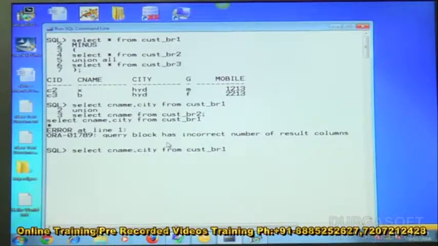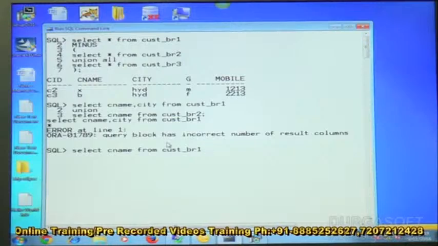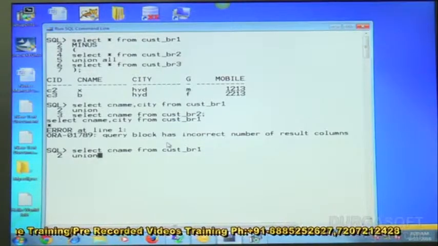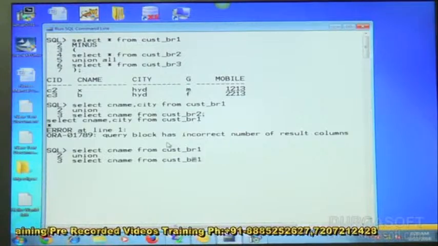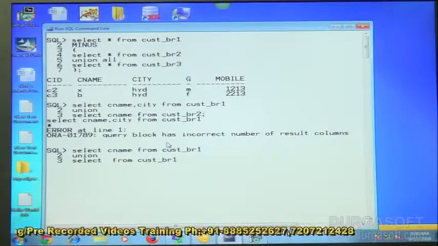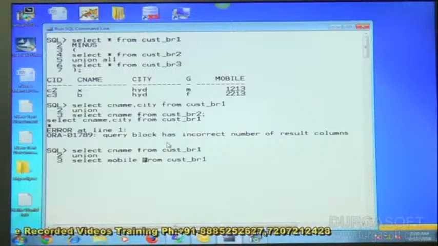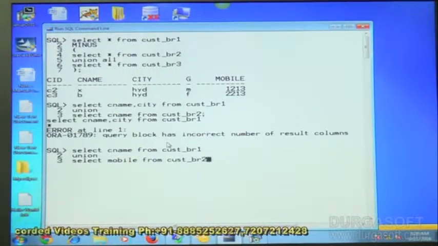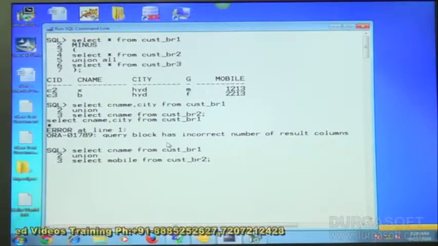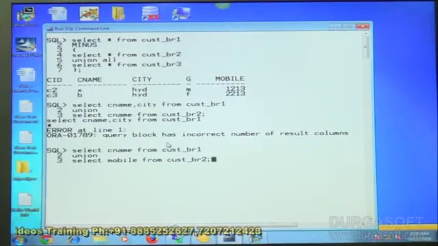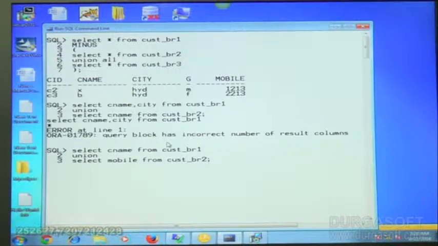See, I am selecting only 1 column from branch 1. Union, not only union, you can apply anything. And I am selecting mobile from customers branch 2. It's meaningless. Actually, if you think of a general business scenario, this is meaningless. What is the necessity to collect names of one branch and mobile numbers of another branch? And what is the necessity to display it as combined data? It's not useful to you. It is a meaningless output you are expecting.